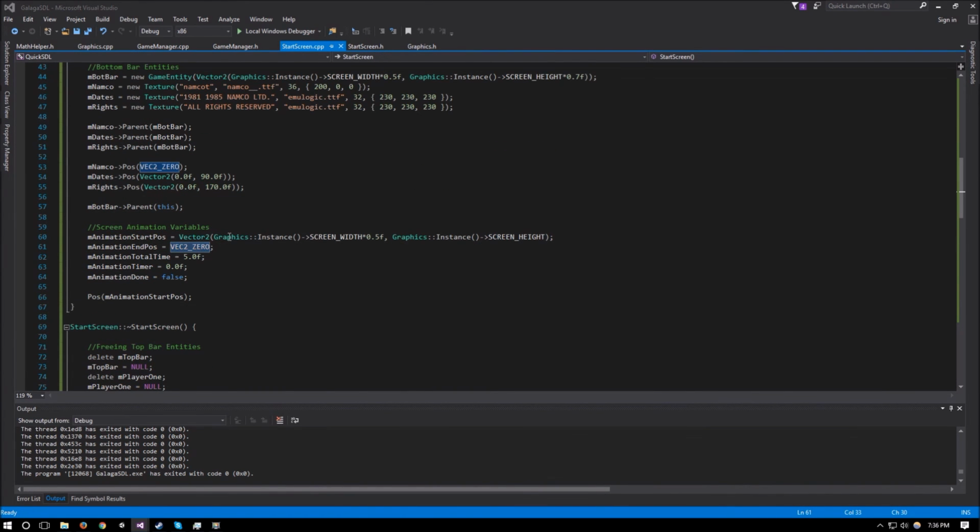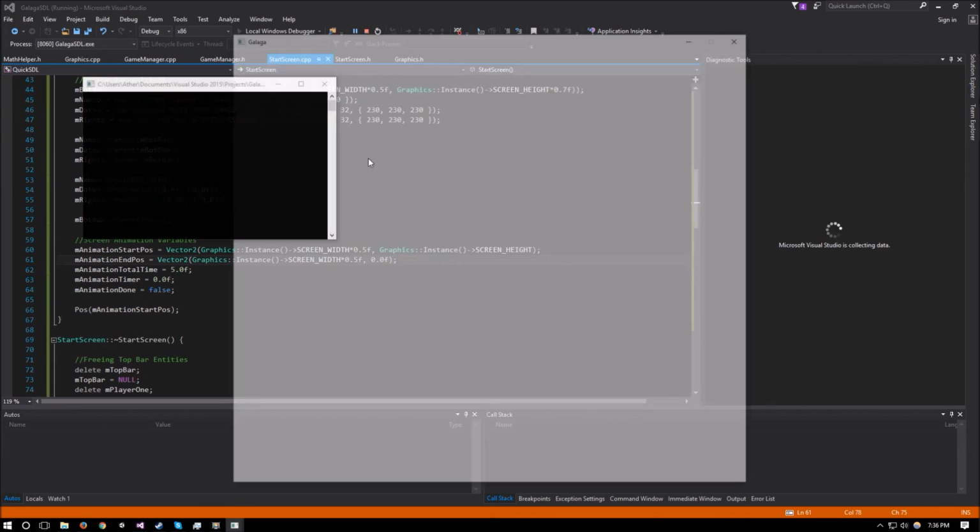So our end position should be the middle of the screen and 0, not Vector2.Zero. So Vector2 graphics instance screen width multiplied by 0.5f and 0.0f. So this is what our animation end position should be. So let's try that again.